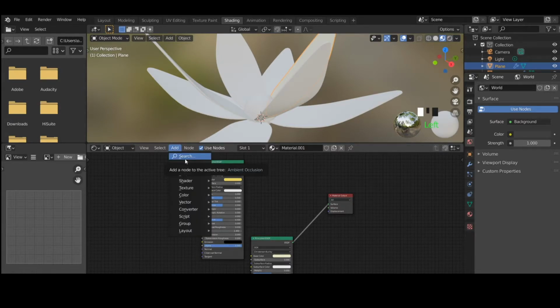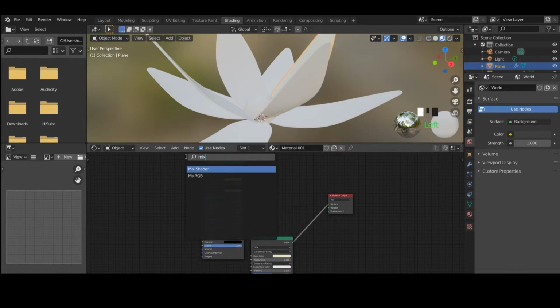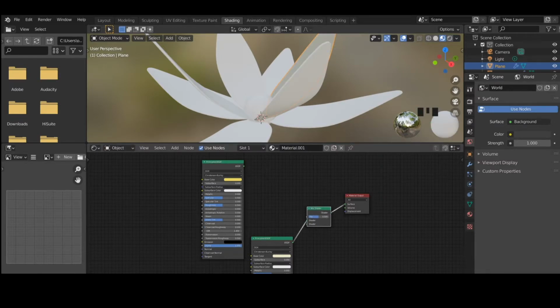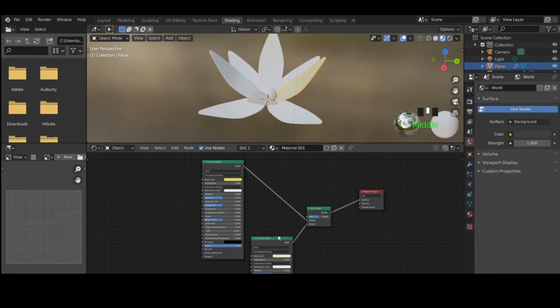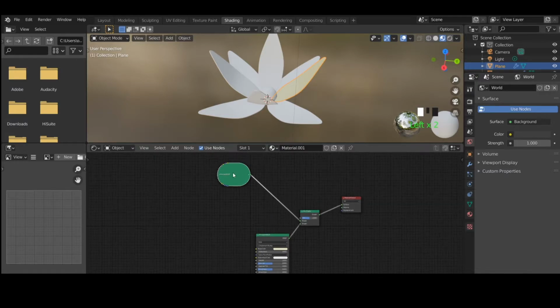What I add here is, go to Add, search, type mix, and then select Mix Shader, put it here. One shader is this one, put the other one here, and then get the output of the other Principled BSDF and put it here. Now you have two colors but they are mixing together. I just want to have a gradient, one color over here, the other one over here. So let's collapse this.